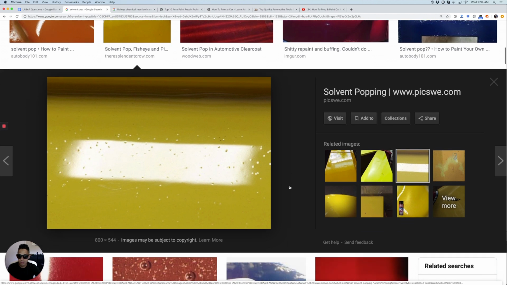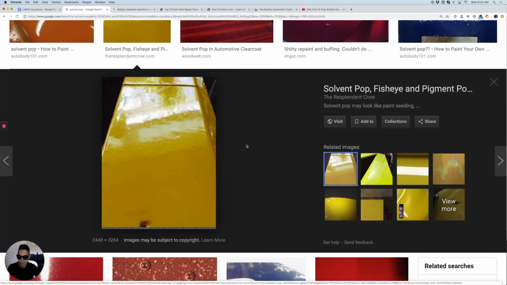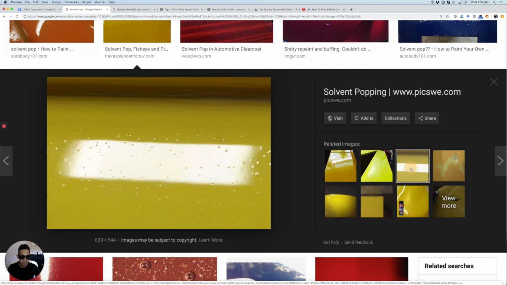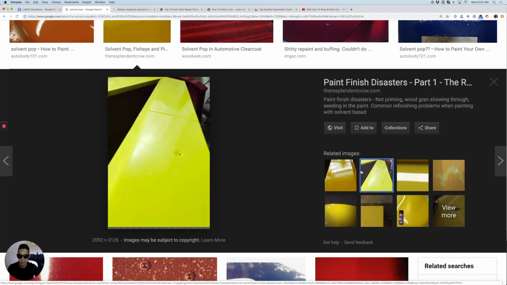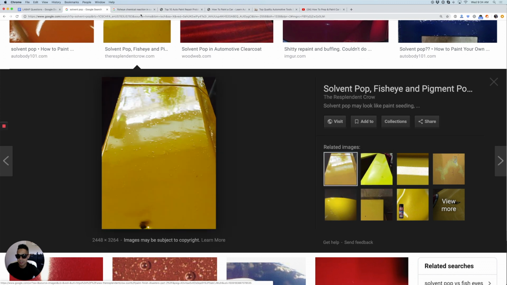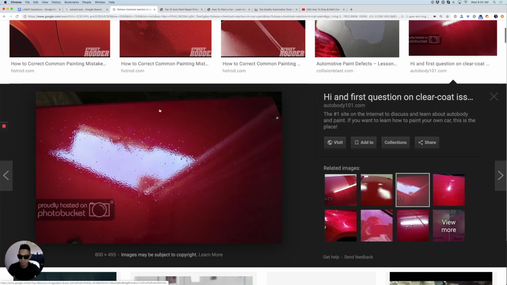So if we look closely here, the solvent pop is more of a bubble in your base coat. Okay, could be clear coat as well, coming through to the surface, and it looks like this. You know, it could be all over your paint or certain sections. Okay, it depends. But this is kind of the best images that I can find. And we also have a blog post. So this is solvent pop, guys. Now I want to show you what fisheye looks like.